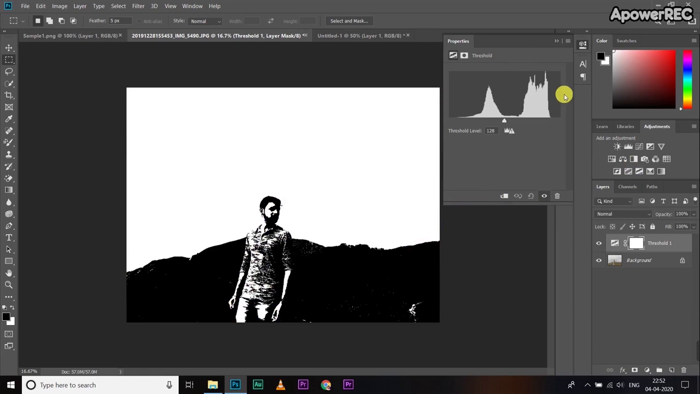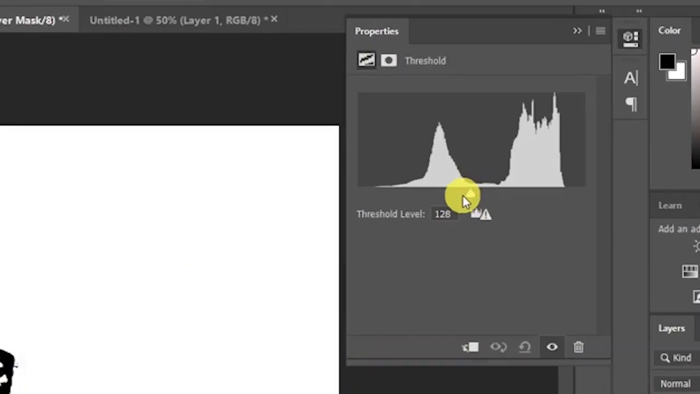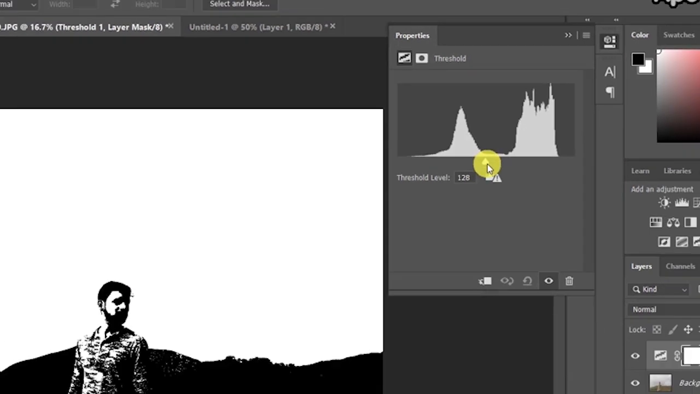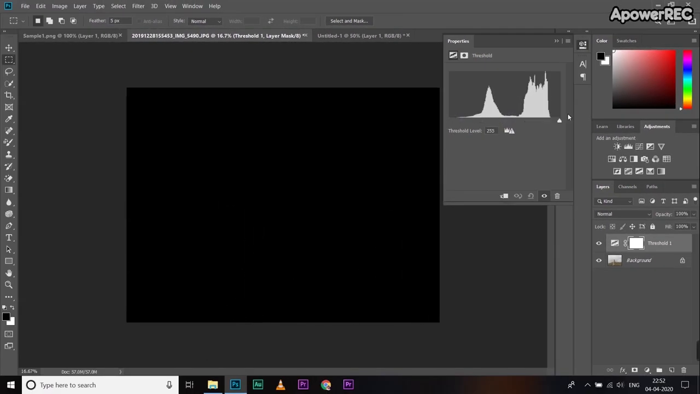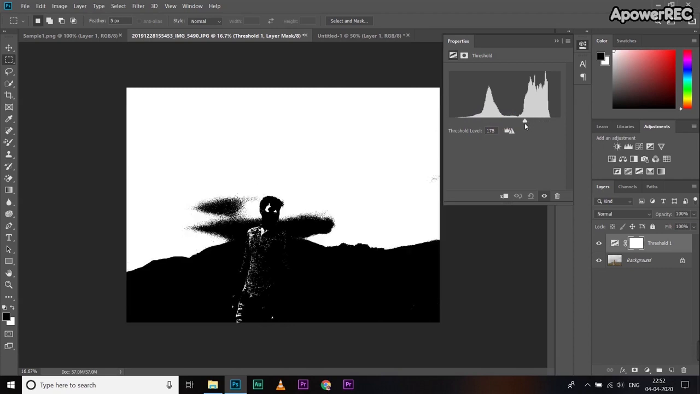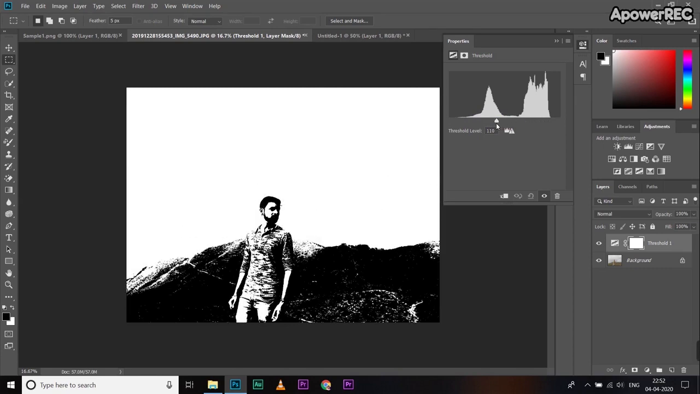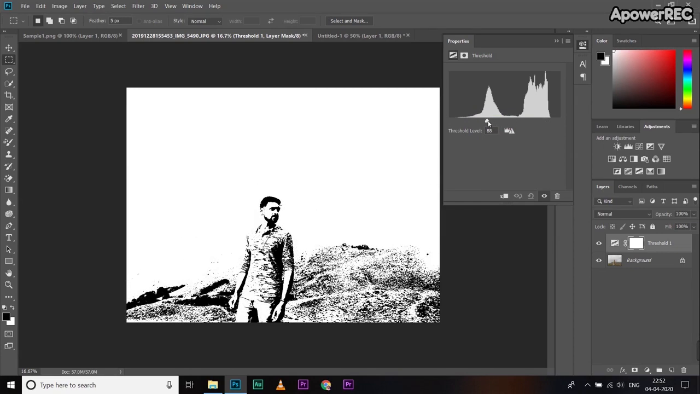In these Threshold properties you will see a small shape, kind of a triangle but not a triangle. Click this shape and move it to the left, then it will be white. Move it to the extreme right, it will be black. So you have to find that perfect position at which your face is clear as well as the background is clear. I think this is good for this particular image.